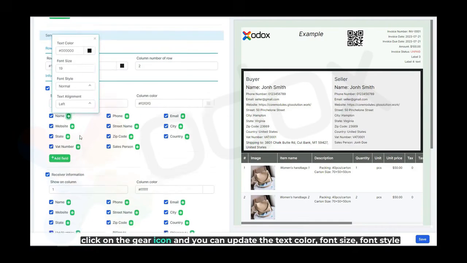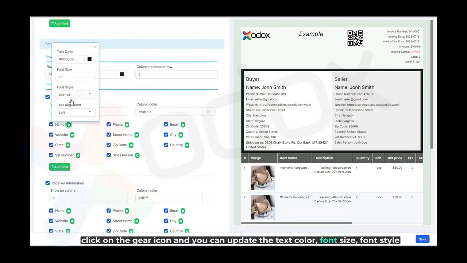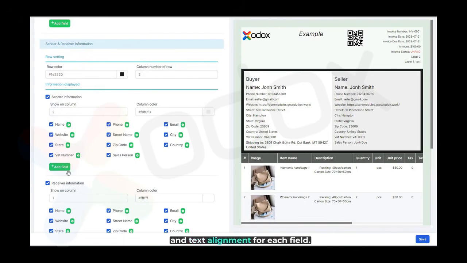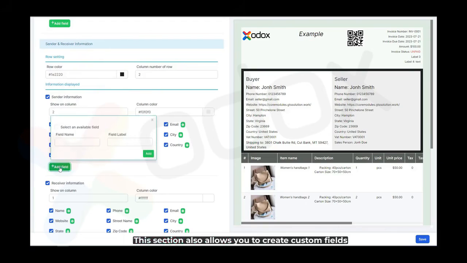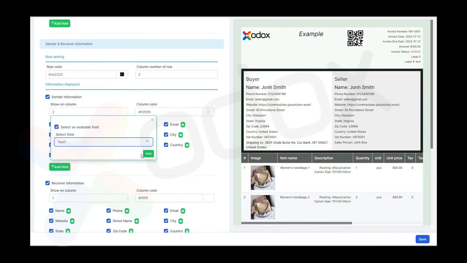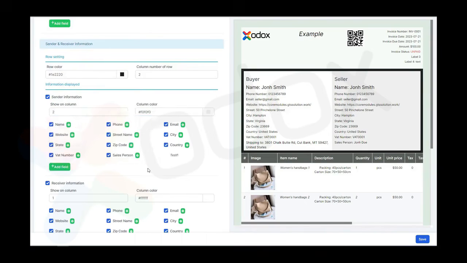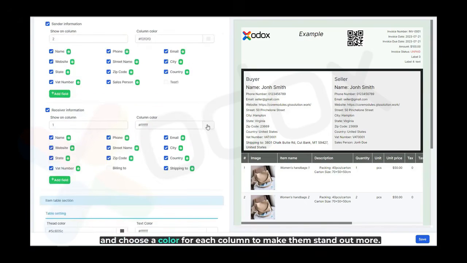Click on the gear icon and you can update the text color, font size, font style, and text alignment for each field. This section also allows you to create custom fields. And choose a color for each column to make them stand out more.